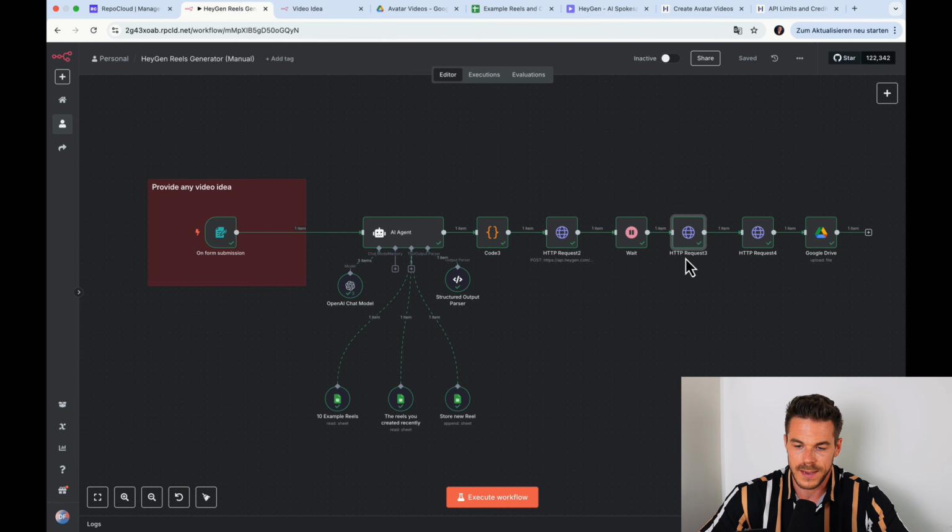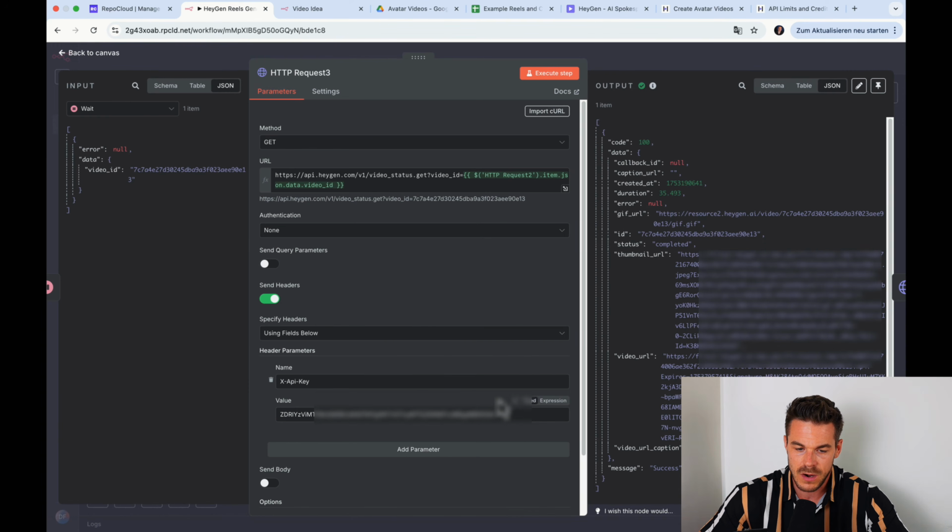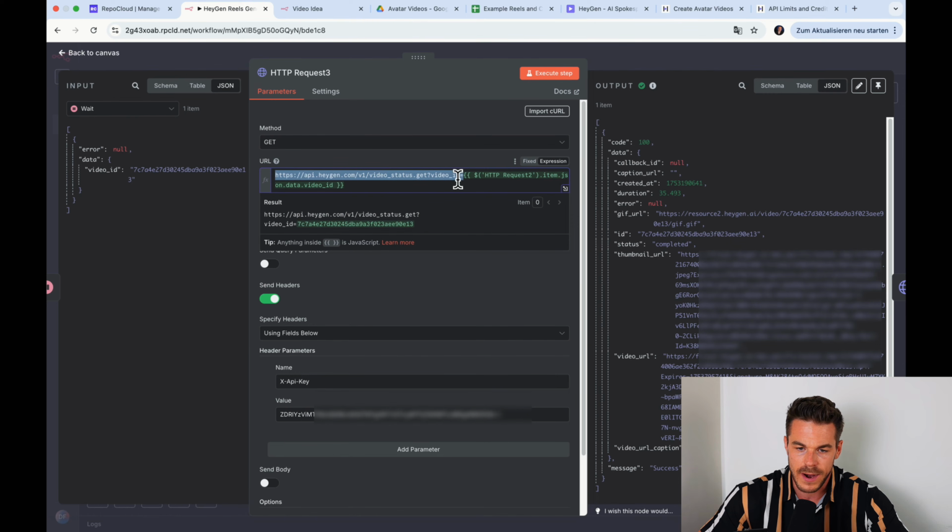And then when this is done, we have to get the download URL of the video, and we do that with another HTTP request. And here again we have to share our API key, and we have to contact exactly that URL you see up here, and we have to share the video ID, because otherwise n8n doesn't know which video actually should be downloaded.